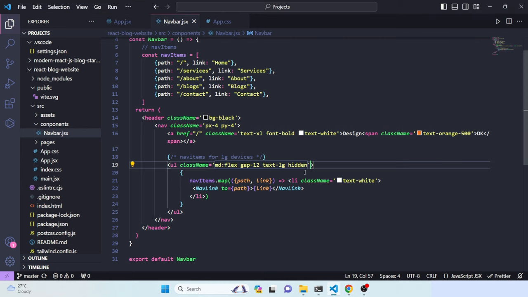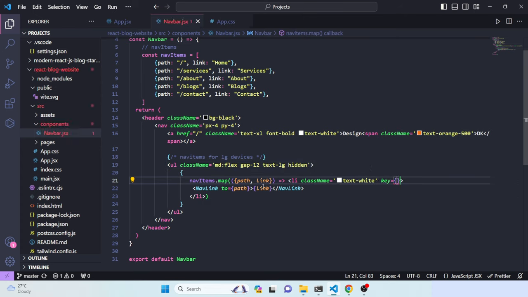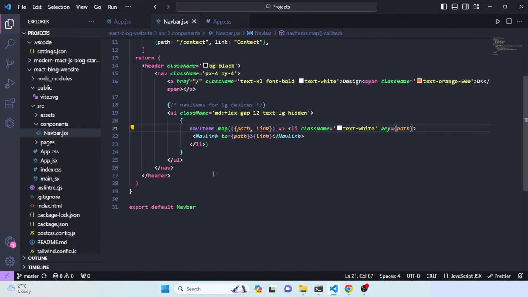We can also provide a key prop. Without passing a key prop, this will show an error on the console. That's why we must pass a key prop. Okay, fine. Now you can see this. We will add styling a little bit later, but now it's okay.